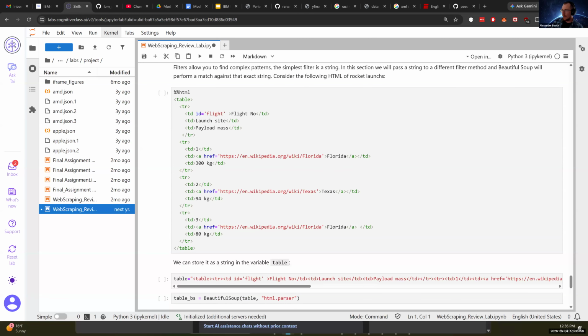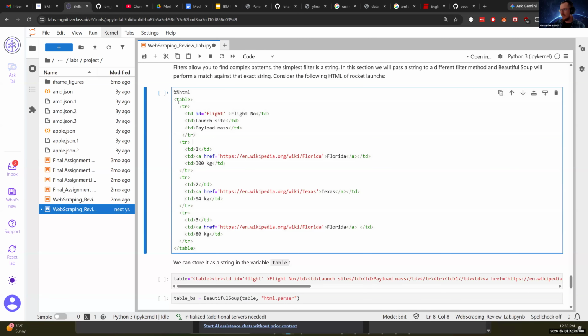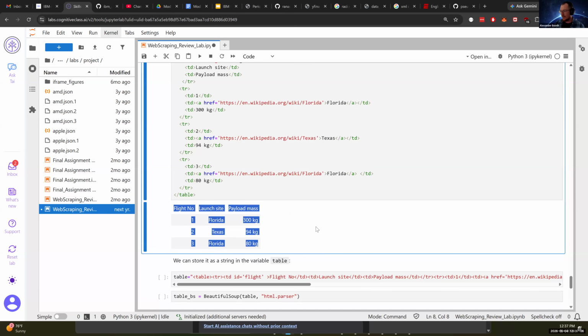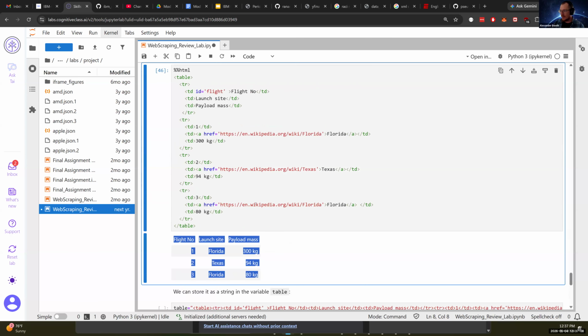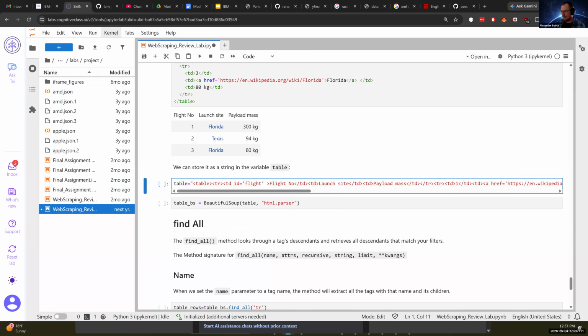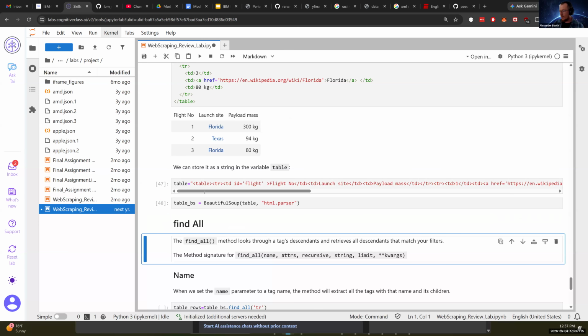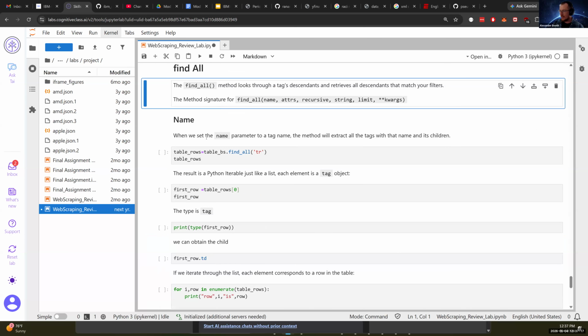Here's a bit more of a complex HTML object. Note this is just an HTML table. So we actually have this fun little table that's been created here. If we have an HTML table, we can read that into pandas in one line of code, or we can use .find_all. .find_all is what we need to do to find multiple elements, or all elements belonging to a single tag.